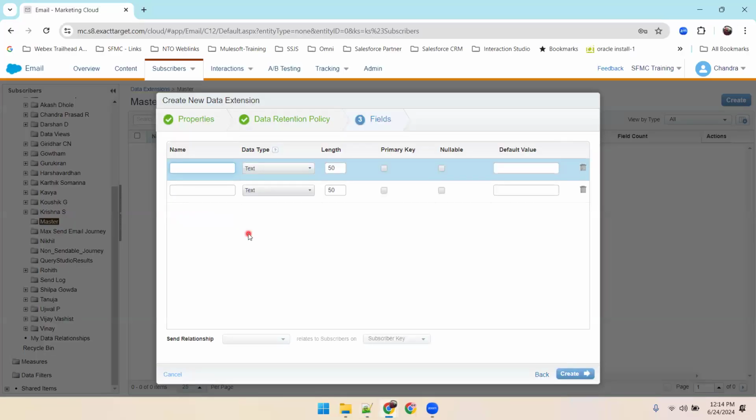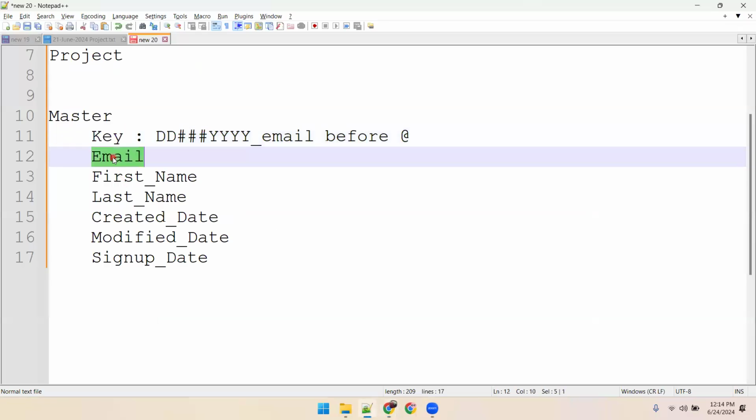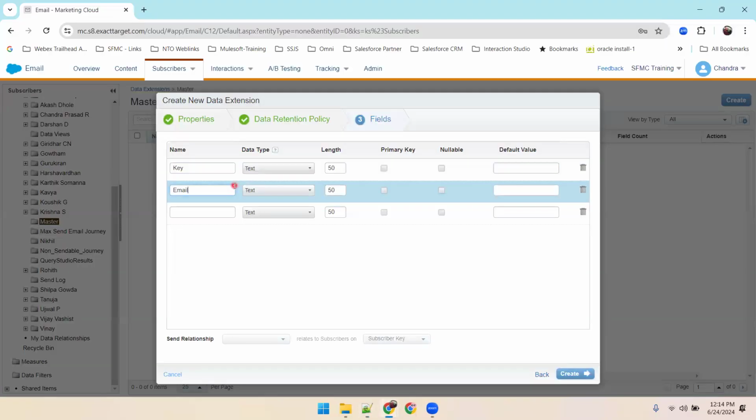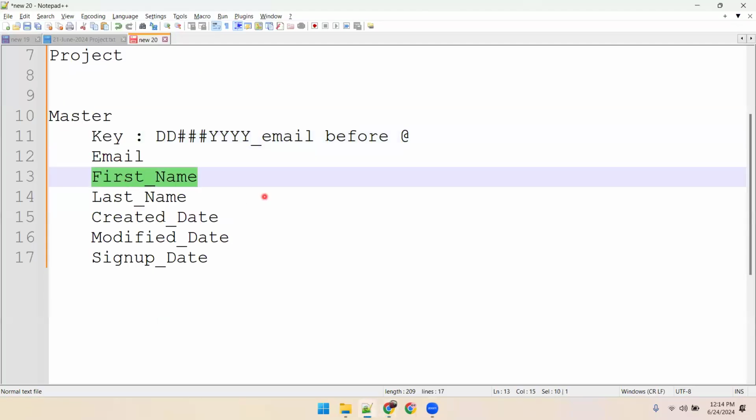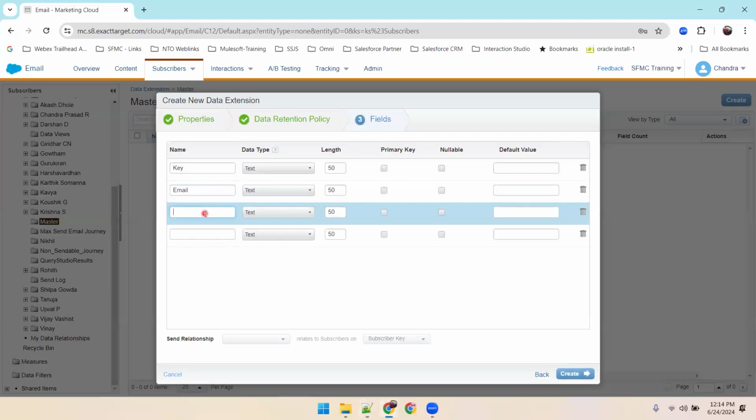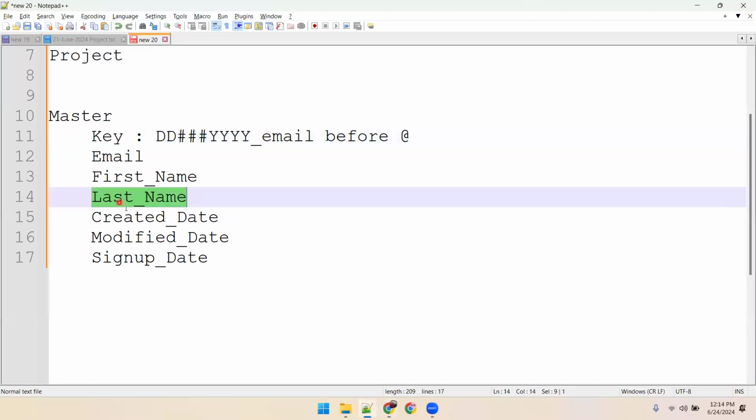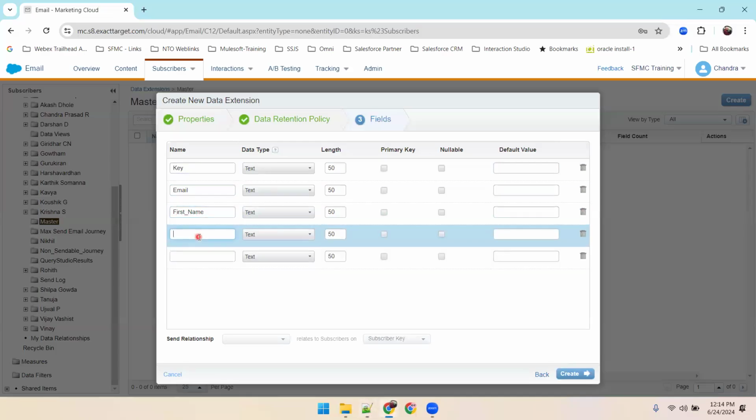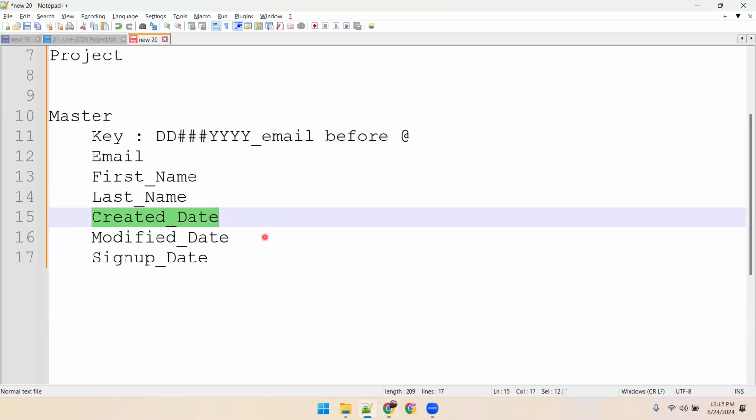We'll be having the fields: key, email, first name, last name, and don't forget the basics.